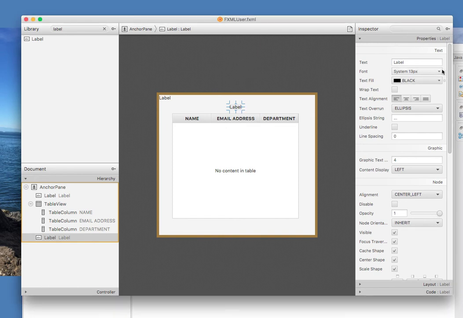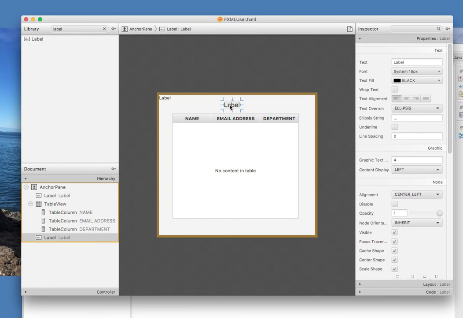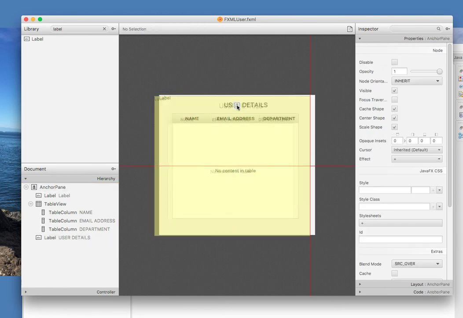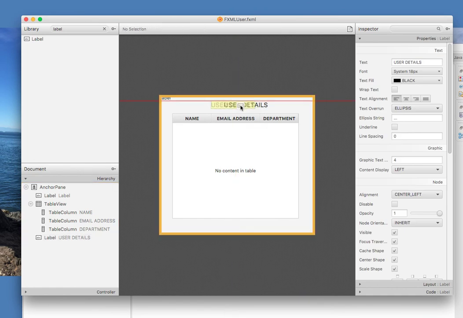Let's see what 18 looks like. Looks fine. Let's put that there. Change the name from label to user details. There we go.